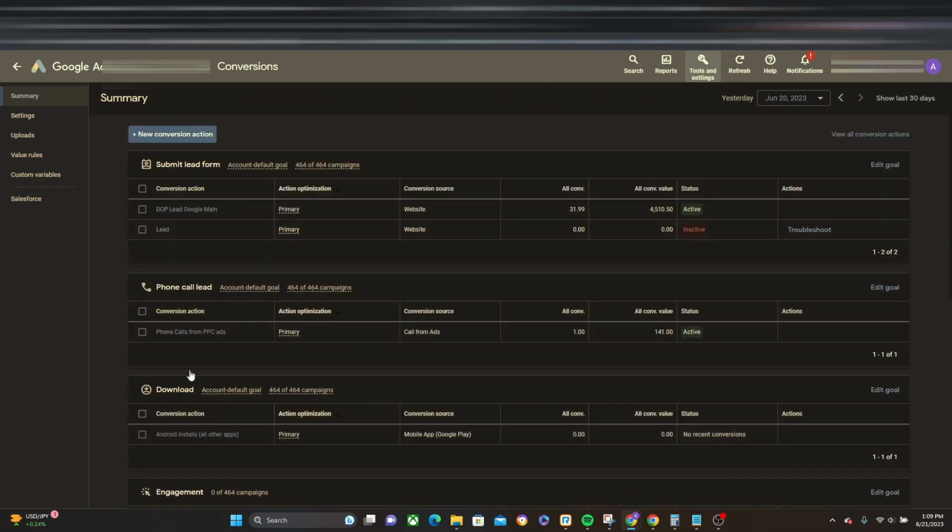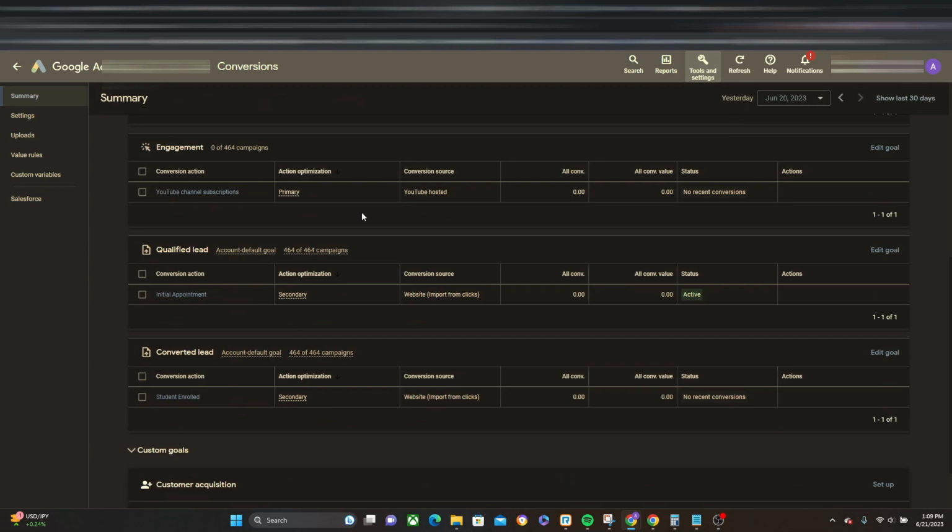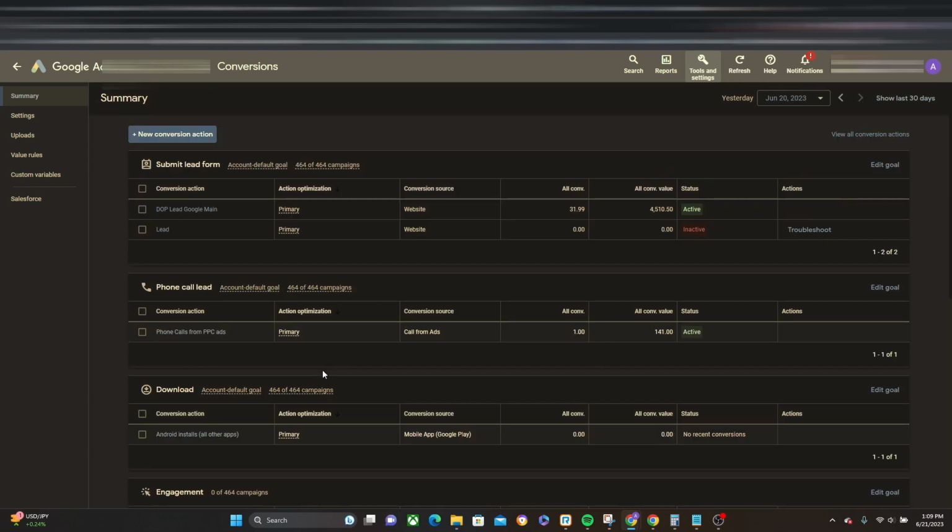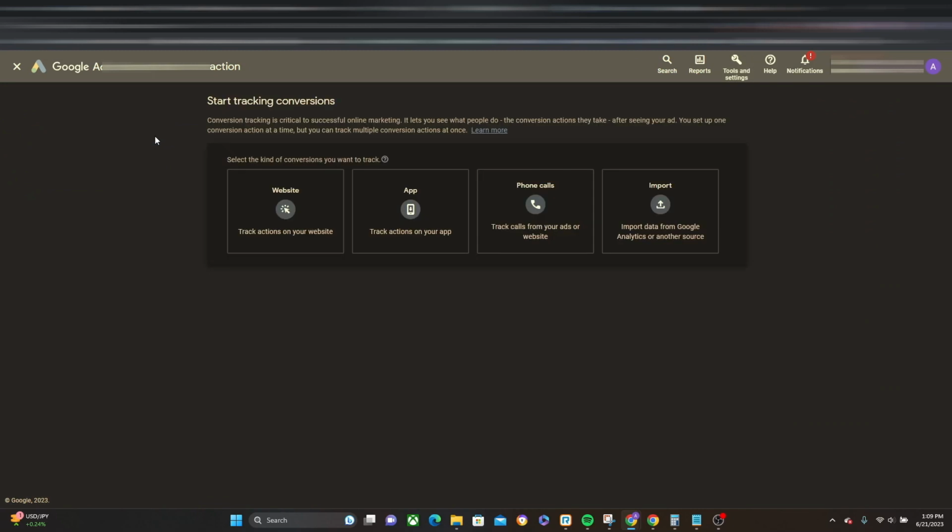So this account already has conversions, and you can make all types of conversion events: submit lead form, phone call, download, engagement. This is a little bit more advanced. You don't need to worry about this stuff. We're going to keep it simple in this one. And really for most people watching this, the submit lead form type of conversion event is what's going to make the most sense. So you want to create a brand new one for the first time, click on new conversion action just right there.